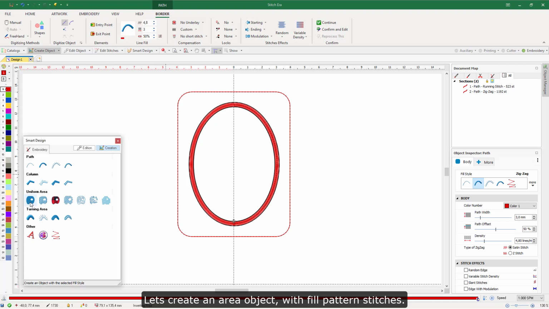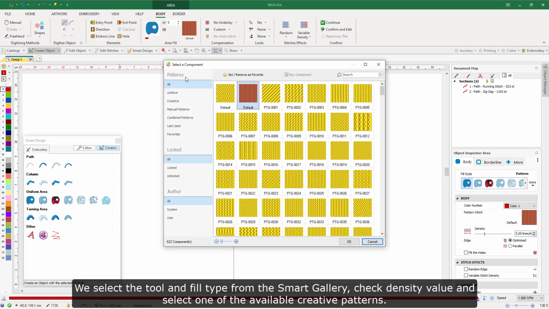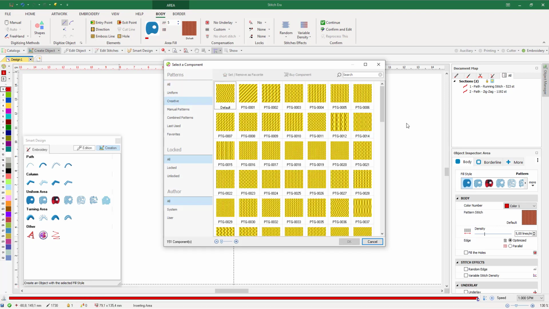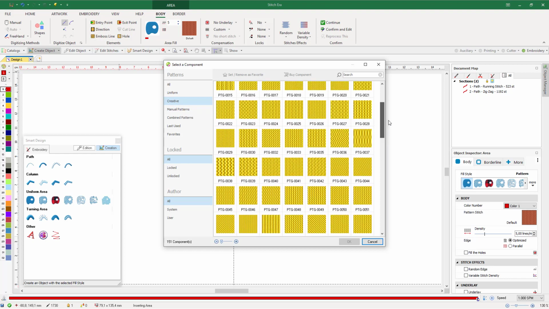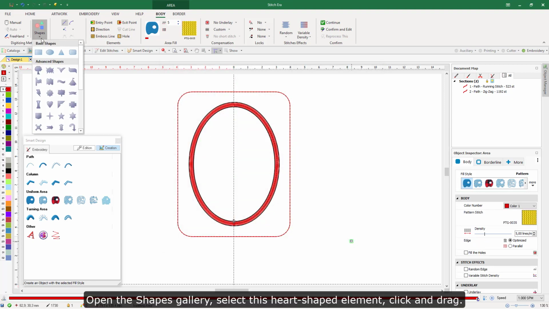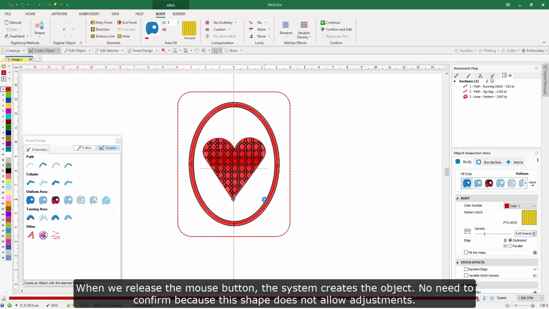Let's create an area object with fill pattern stitches. We select the tool and fill type from the Smart Gallery, check density value, and select one of the available creative patterns. Open the Shapes Gallery, select this heart-shaped element, click and drag. When we release the mouse button, the system creates the object. No need to confirm because this shape does not allow adjustments.